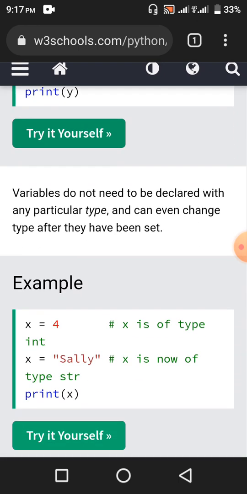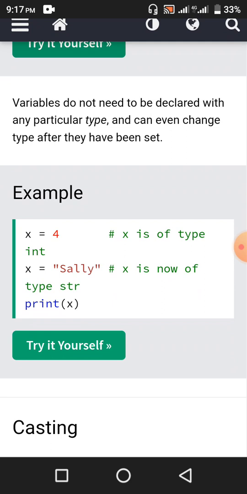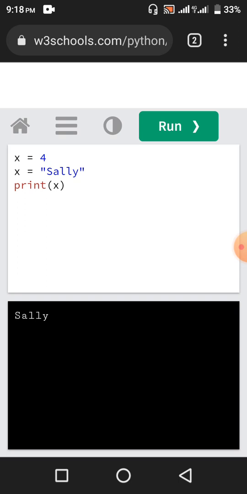Variables do not need to be declared with any particular type and can even change type after they have been set. Like x equals 4, x is of type int, and then x equals "Sally", x is now of type str. If you take print of x now, it will return Sally.